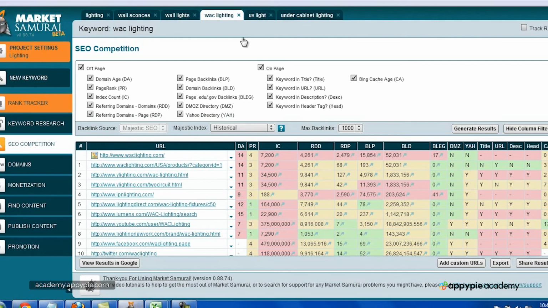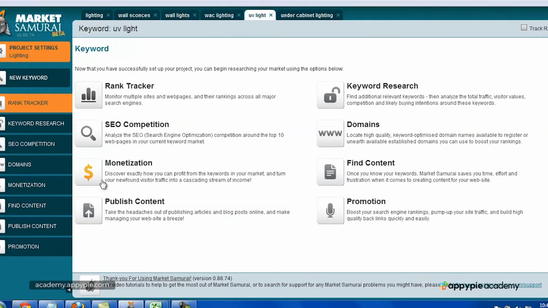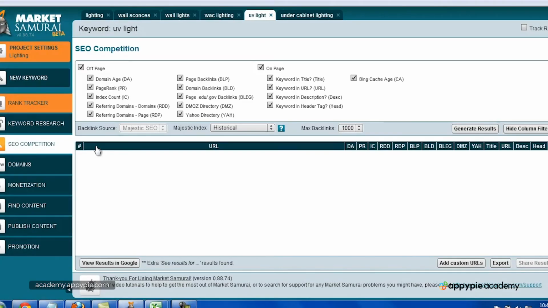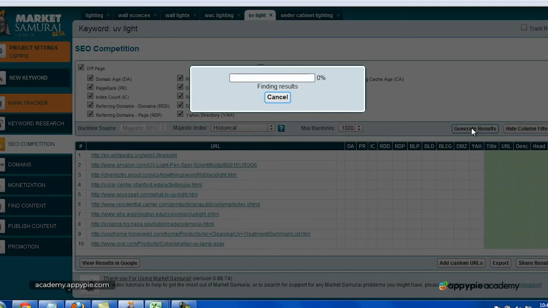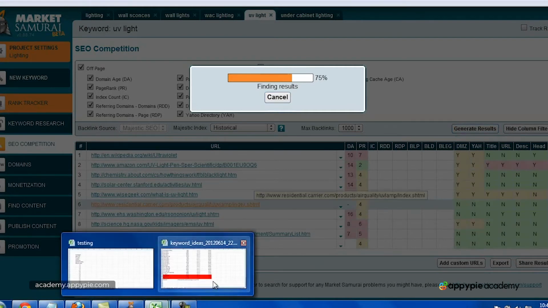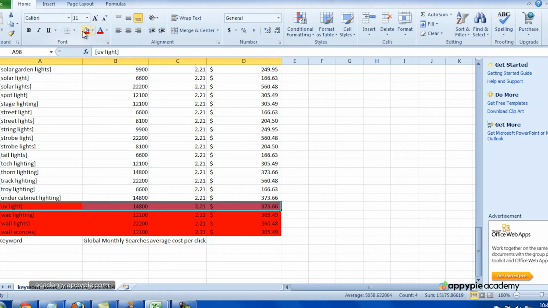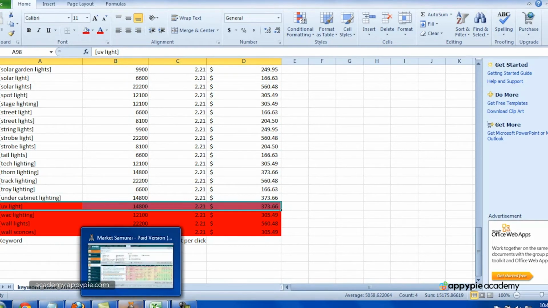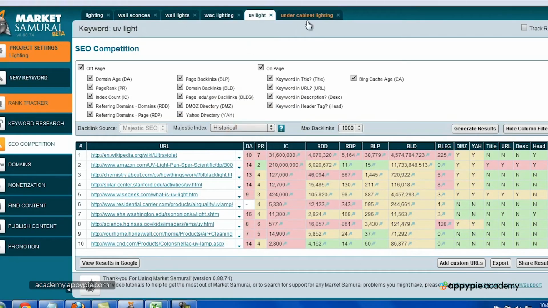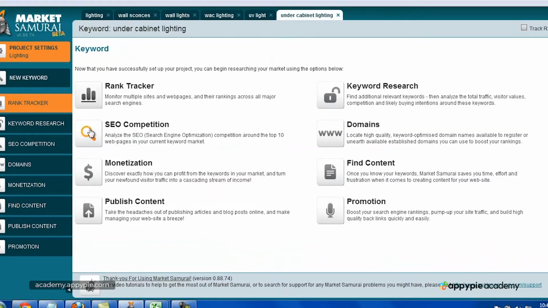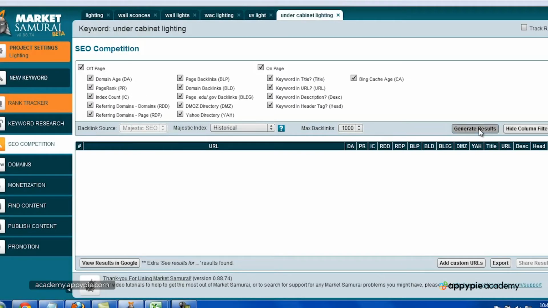Go back to Market Samurai, UV light, SEO competition, generate results. PR7, definitely not. That's the first one. Go ahead, make it red. Under cabinet lighting. Let's see if this one will rank. Under cabinet lighting, SEO competition, generate results.